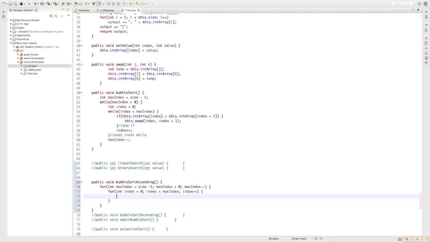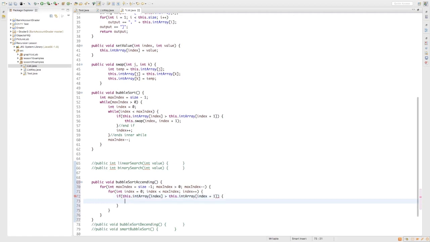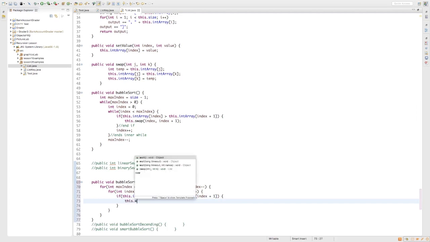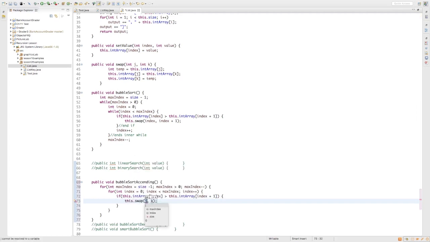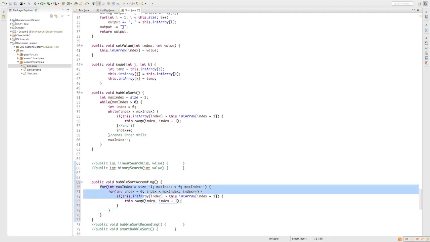And let's ask the same if statement. We don't need the this in there, but we could write it, so we can go this dot int array at index is greater than this dot int array at index plus 1. If that's true, I want to swap index and index plus 1. Okay, so again, same stuff as up here, just a little bit more compact with the use of for loops.